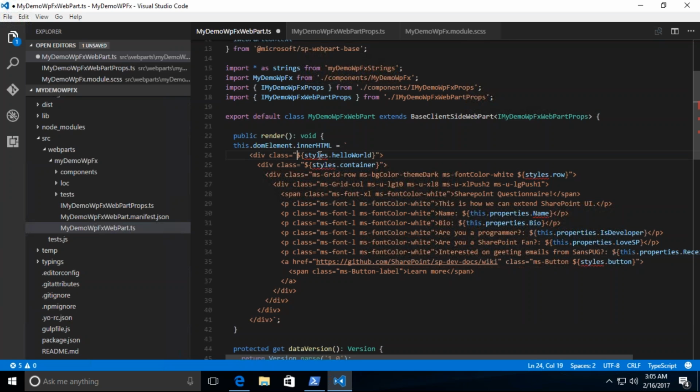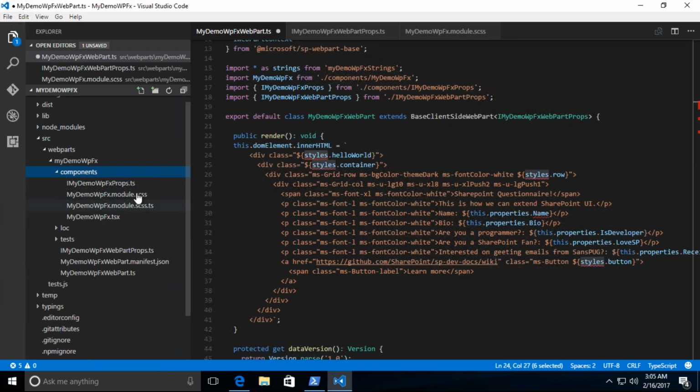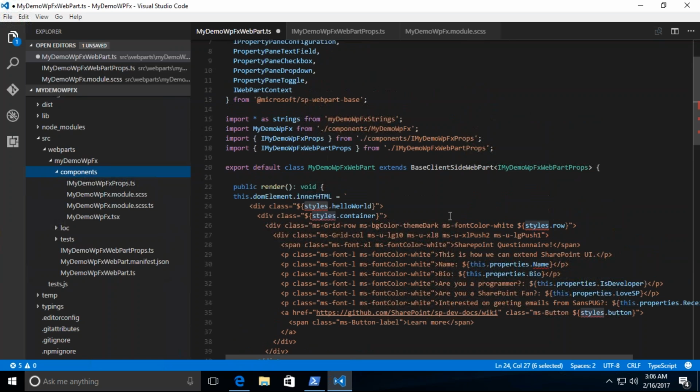But it is referring to something called styles. Basically, it's referring to the CSS styles, the ones that I already talked to you about, this module CSS file. So I have a question for you. How can I bring the CSS styles into my page, into my web part framework code? Anybody? How do you think we can get additional functionality from another file inside of my SharePoint Framework web part file? Any hint?